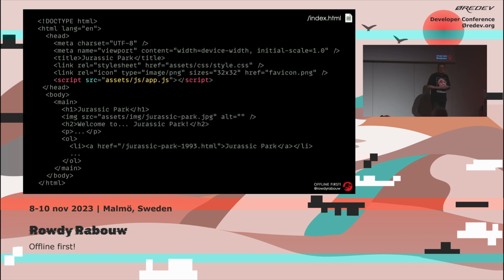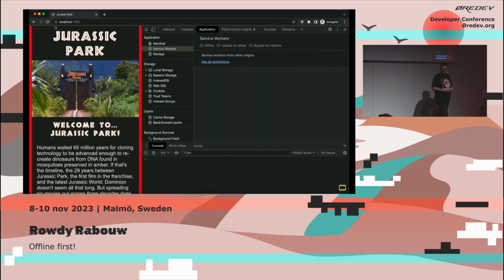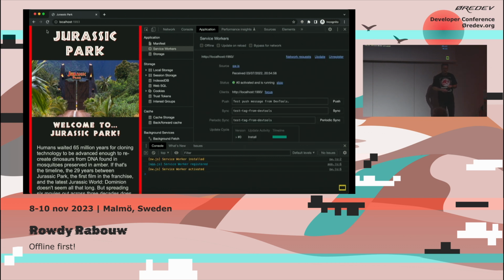So in our index.html file, we're going to use that app.js file that will make sure that the service worker file is loaded. Small example. So I'm going to refresh. You can see already that it's installed, registered, and activated. And you can see here that it has now version number 0. But it doesn't do anything yet.